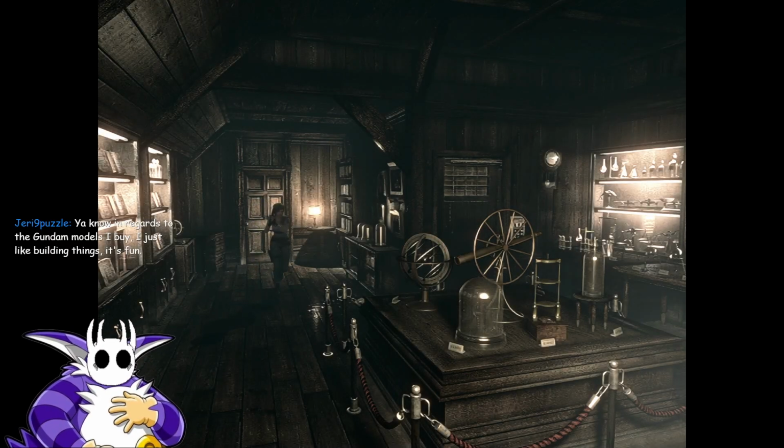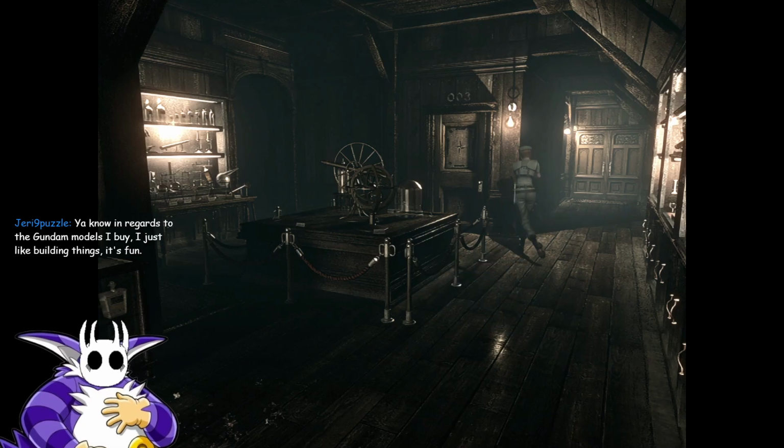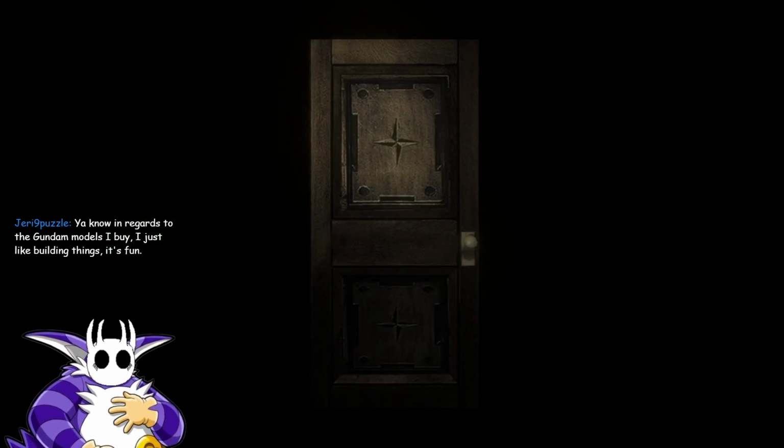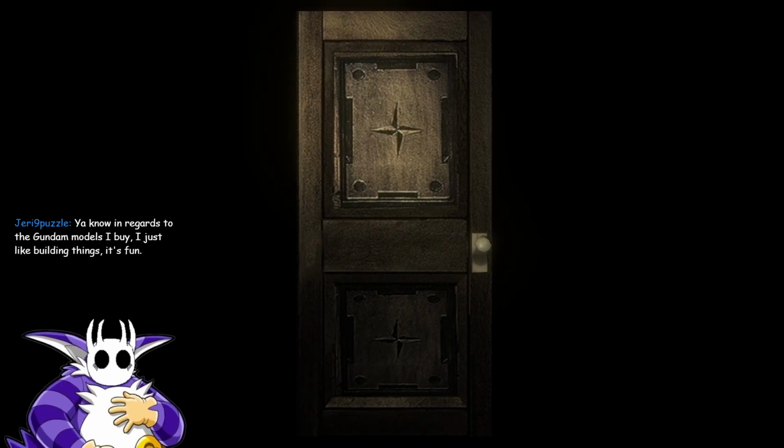I just like building things. I mean, same. I'm a big old Lego nerd, so just building the thing is the fun part. I don't know what to do with it once I have it.